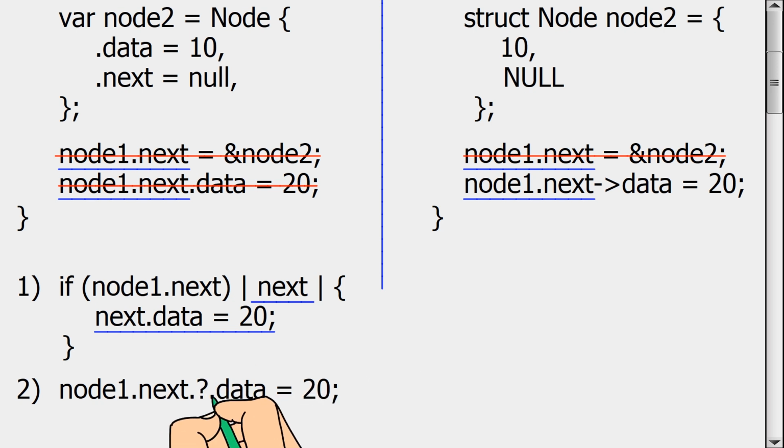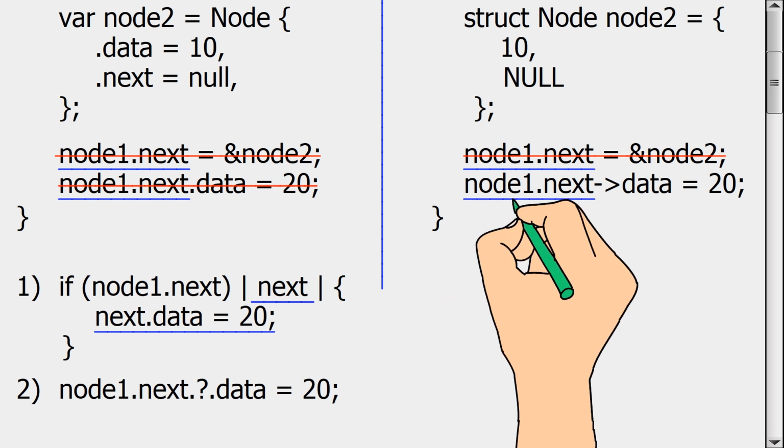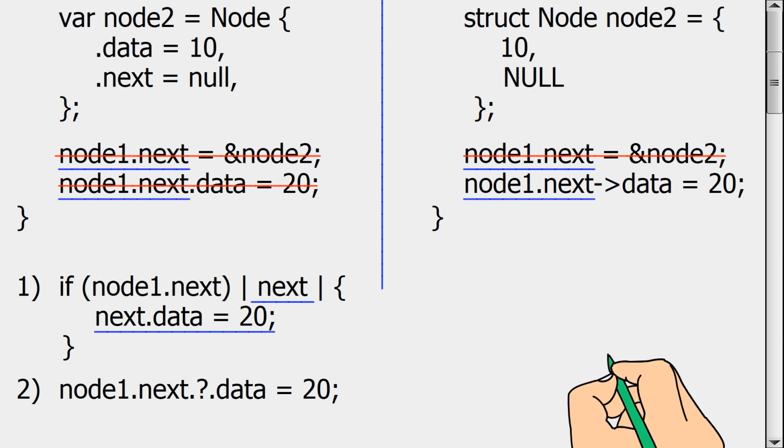The second method involves using a question mark. It should only be used when it is absolutely certain that the optional will never be null at runtime. If it is null, it will result in a runtime panic. Optionals allow you to avoid many mistakes that often occur in the C language.